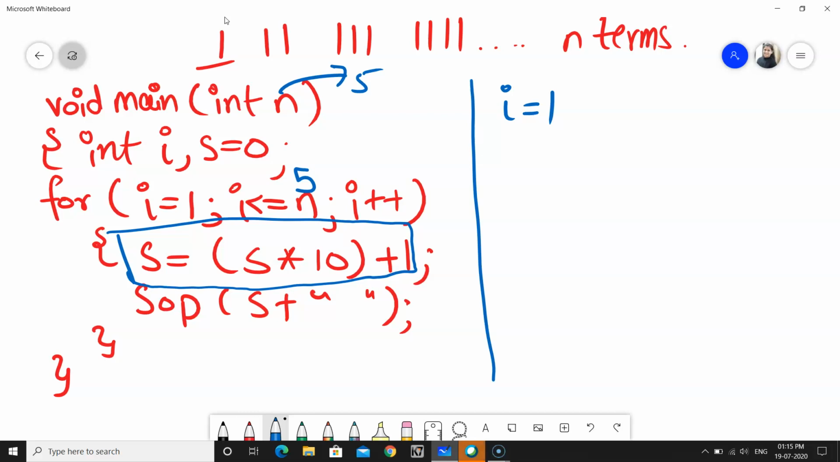So s is equals to, initially s will be 0 because I have initialized s equals to 0. After this, s is equals to s into 10 plus 1. Initially s is 0, so s into 10, okay, and then it will give plus 1. So what it will be, 10 into 0 is 0 plus 1, so 1. So we got s equals to 1 and we will print s. So s is printed. What's the value of s? s is 1, so s will be printed, that is 1.